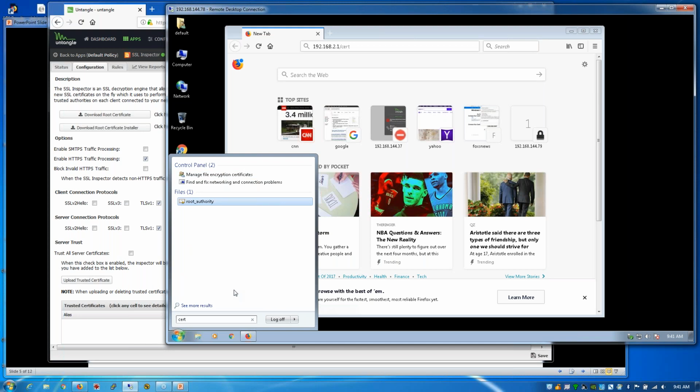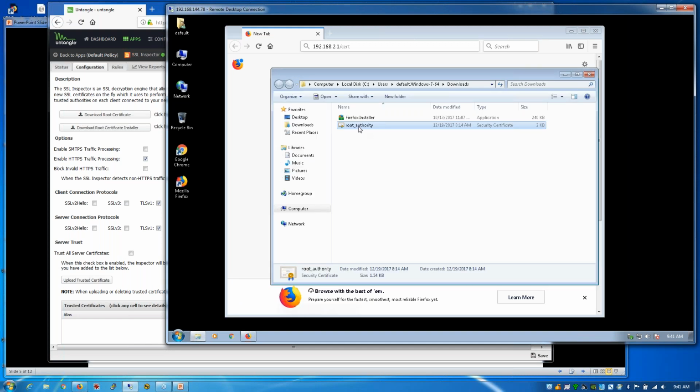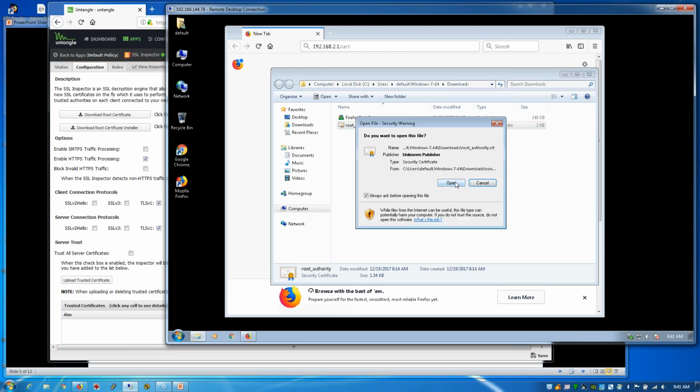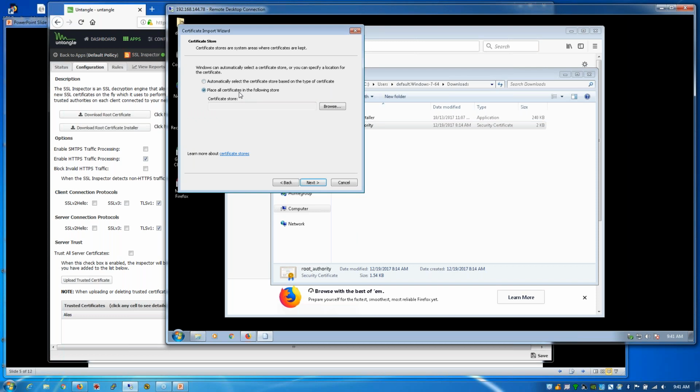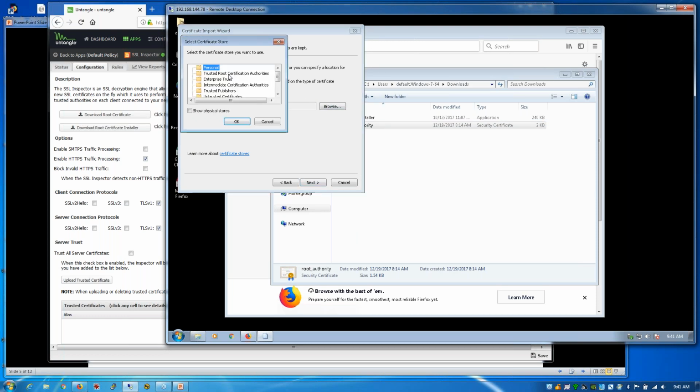So we want to open this location here. So here's the certificate I downloaded. So what I'll do is go ahead and install the certificate. And I'm not going to do it automatically. I'm going to tell it where I want it. So I'm going to put it in Trusted Root Certificate Authorities.